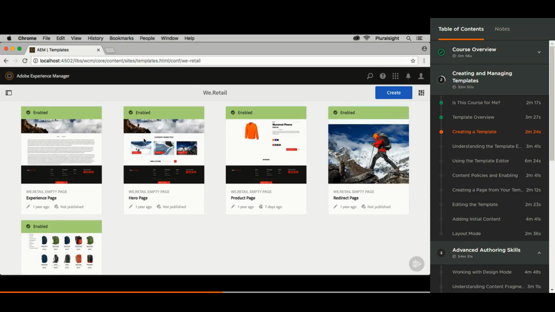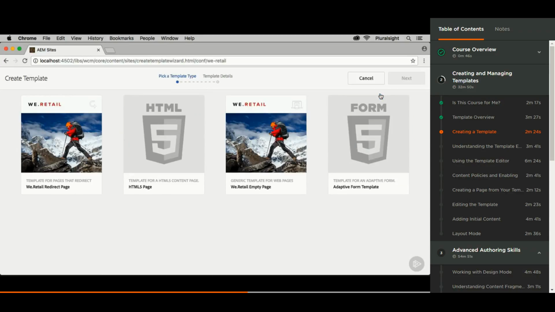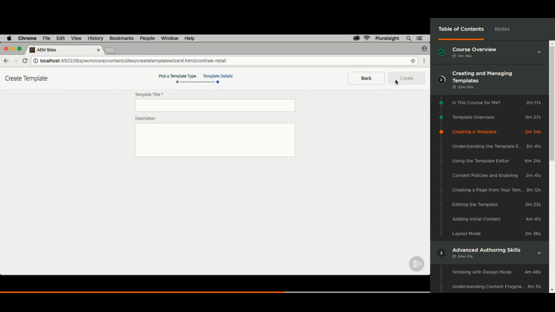Once you're inside the We Retail directory, what we want to do is create a new template. So I'm going to come up to the Create button and click it, and once I click the Create button, I'll be brought to the Create Template, Pick a Template screen, and we want to pick the We Retail Empty Page template. Once you select it, you can then come over and click Next. When you click Next, you have to title your template. In this case, we're going to title the template Training Template.